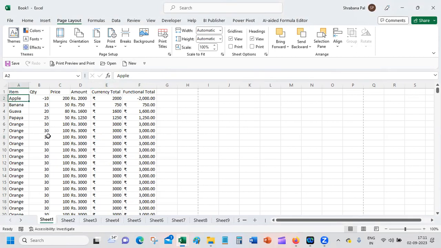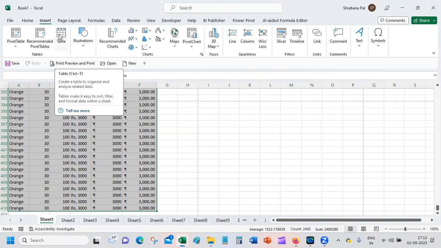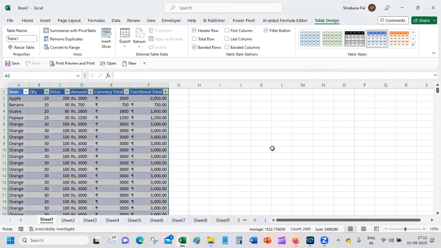So the best way is, I will first select this data and then convert it into a table. I go to Insert and there is a Table option here. If you say my table has headers, that means my top row is the header. And then I say OK. Now see, the coloring has come by default.